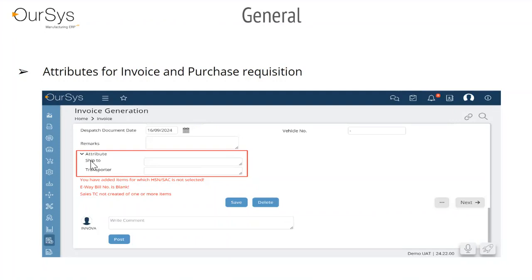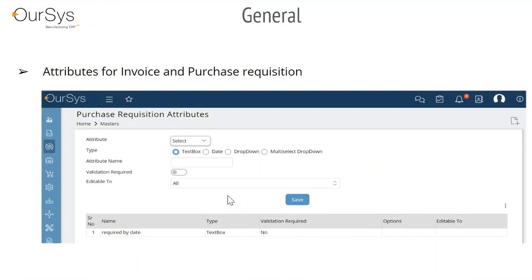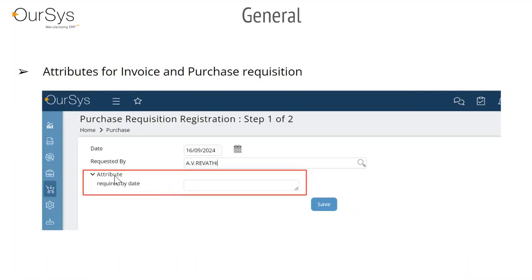And similarly in the purchase requisition, we have given the option to add a purchase requisition attribute. Similar to the invoice attribute, you can create a text box, date or drop down field, and the same attribute will be available while making the purchase requisition. Using these attributes, you can also filter your reports.